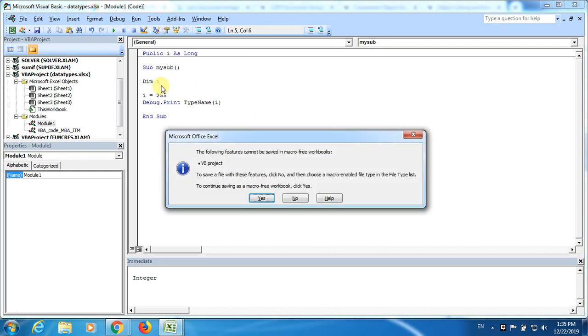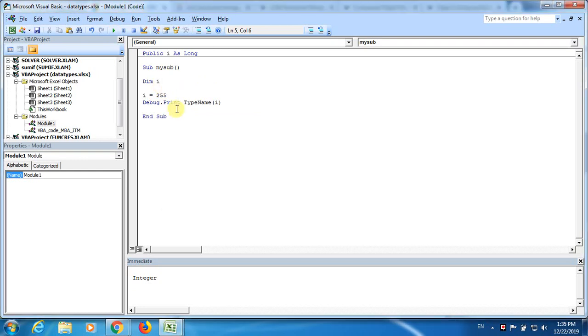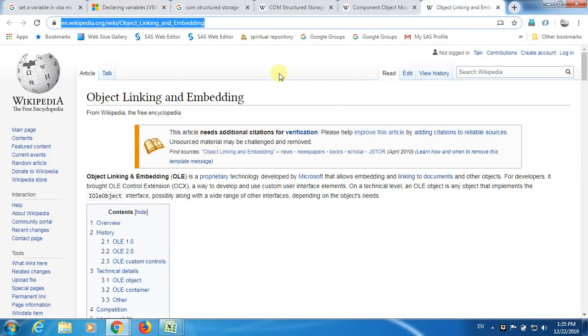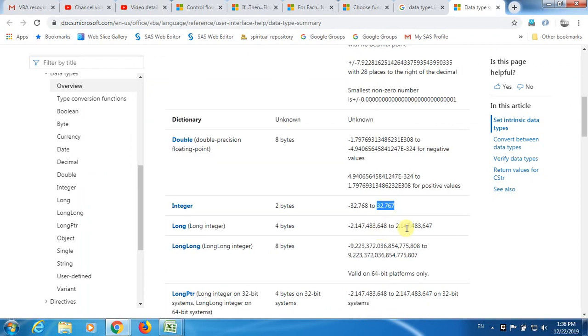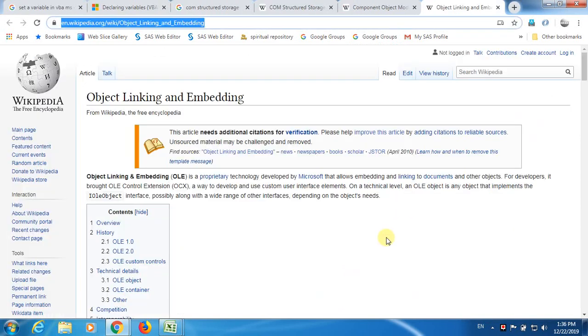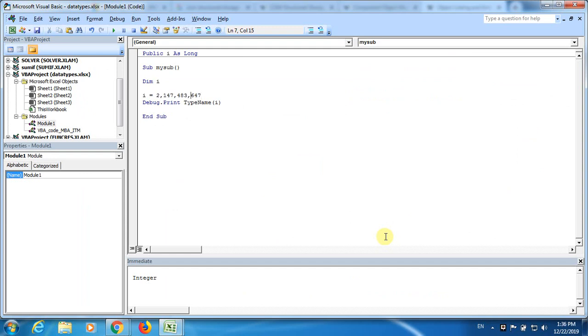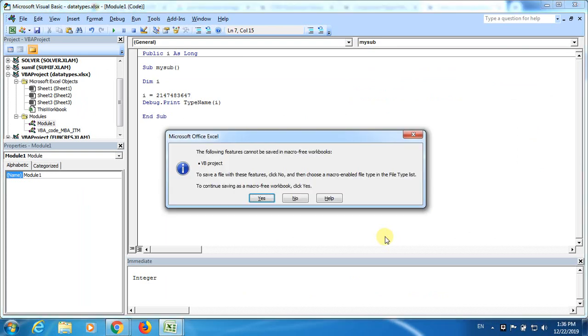Now this is no longer an integer. VBA declares this variable as a Variant, and that is not a good practice. But anyway, this time I go back to the data types and pick up a value which is Long. A Long can accommodate values beyond 255, close to a billion. Now I copy this, come back here and paste. You cannot use a comma because that would make it text. Now this is no longer an integer.